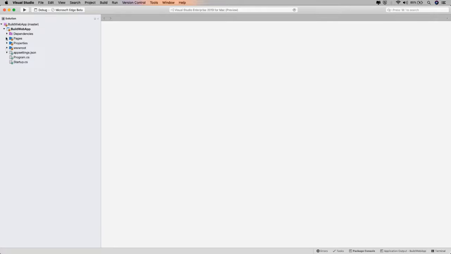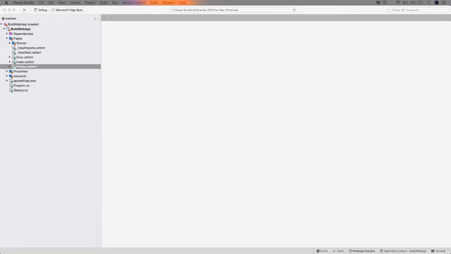We still haven't seen any of the Razor Pages stuff here. If I open the Pages folder, what you'll notice is that I have an index, I have error, I have privacy, but all of these files in here end in .cshtml, right? And so what does .cshtml stand for? Essentially that stands for C# HTML, right? Think about it like if I had C# and I had HTML and I smushed them together, and this is the thing that came out of it, right?